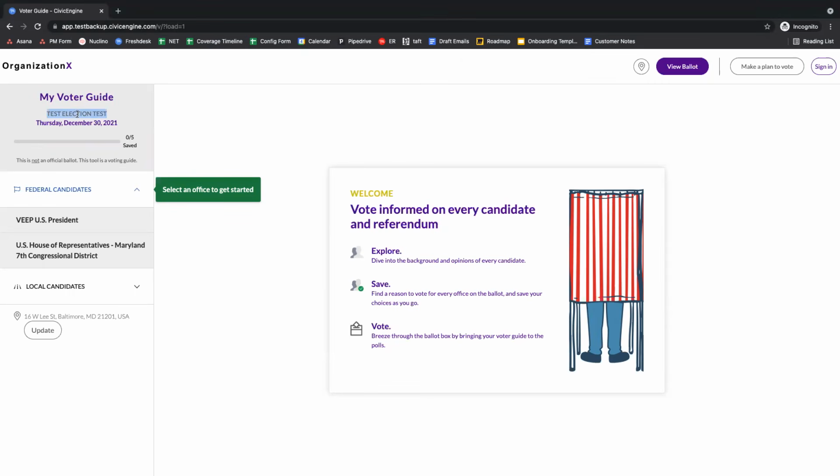It'll give you the name of the election based upon the address that you typed in. So this might say something like Minnesota general election. It'll tell you the date of the election. There's no election on December 30th. This is just a fake election.